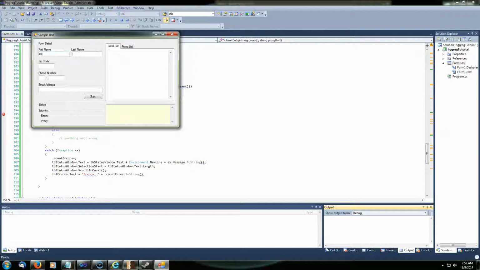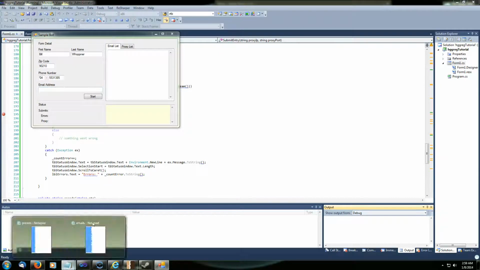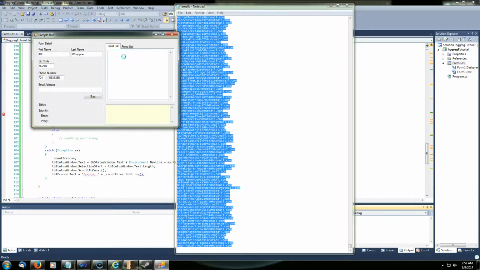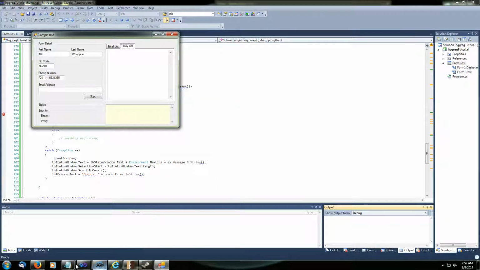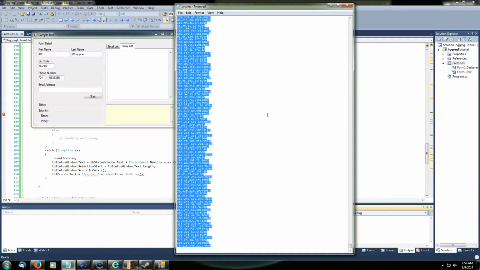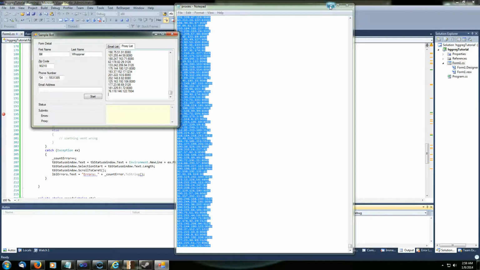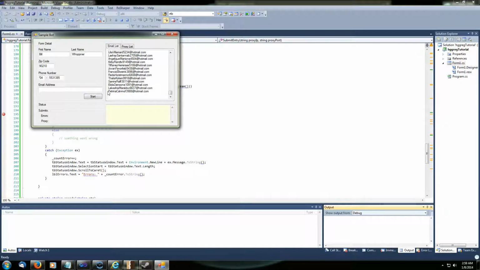So we'll start her up. We'll say this is Bill Wapner, 90210. What the hell? 704 553 1385. And then we'll want to add an email list to this. And then we'll add a proxy list. And hit the start button.